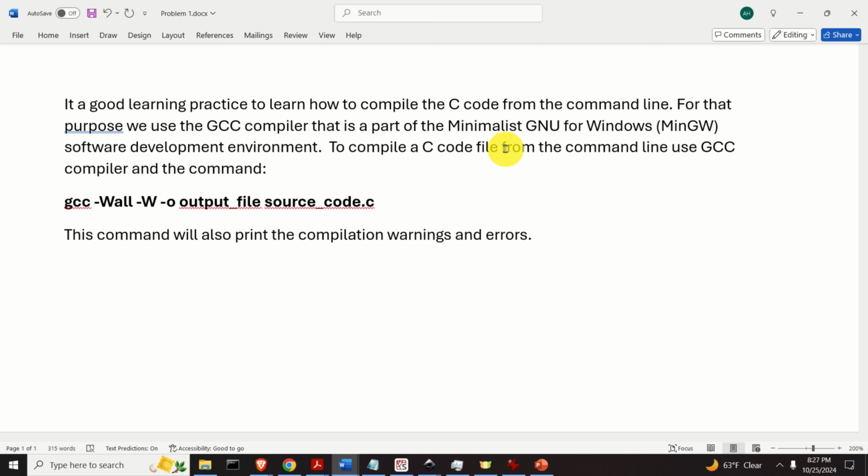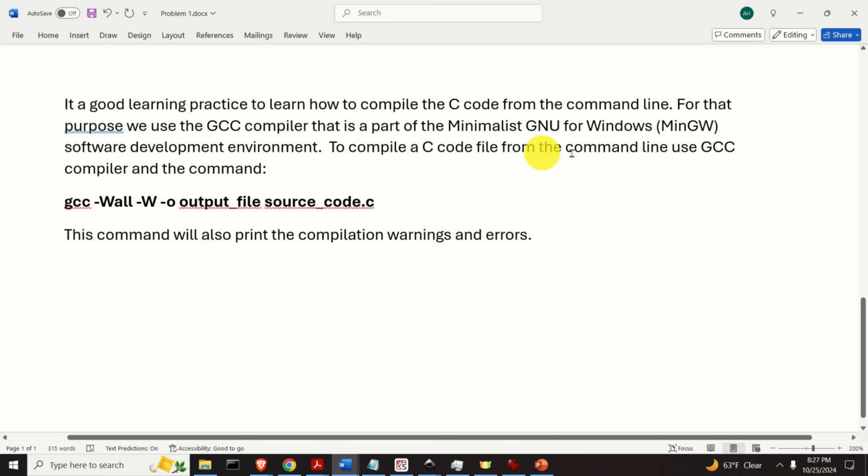To compile a C code file from the command line, we will use this simple command. That is, we will call GCC with these two options, -Wall and -W, which will print additional compiler errors and warnings. Then we will specify the output, then we will specify the executable file, and we will specify the source code. This command will also print the compilation warnings and errors if there are any.